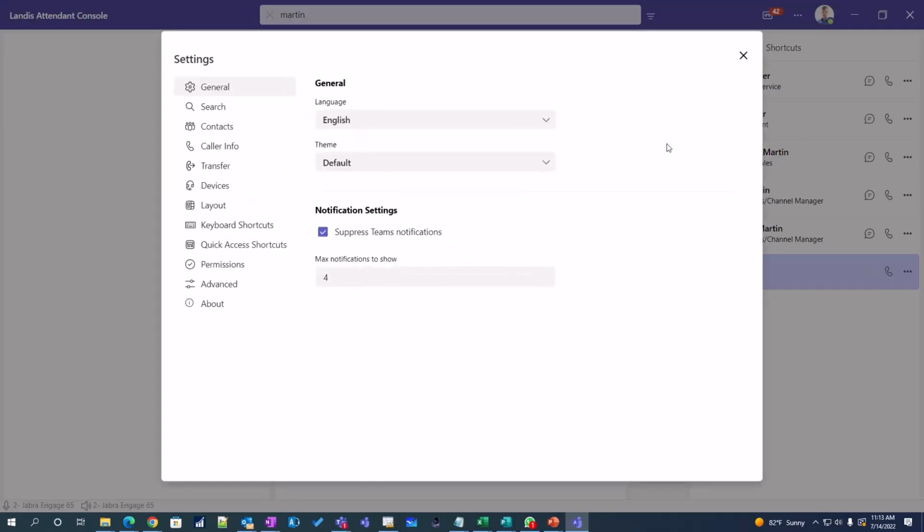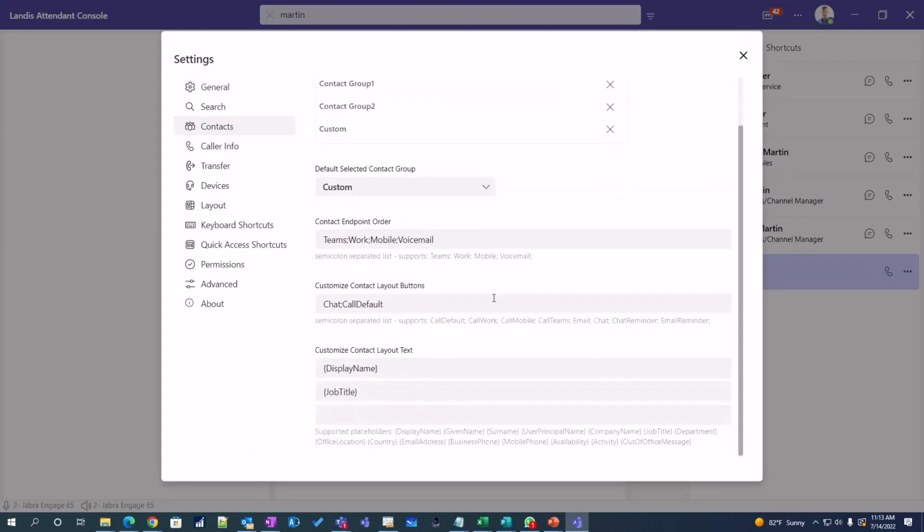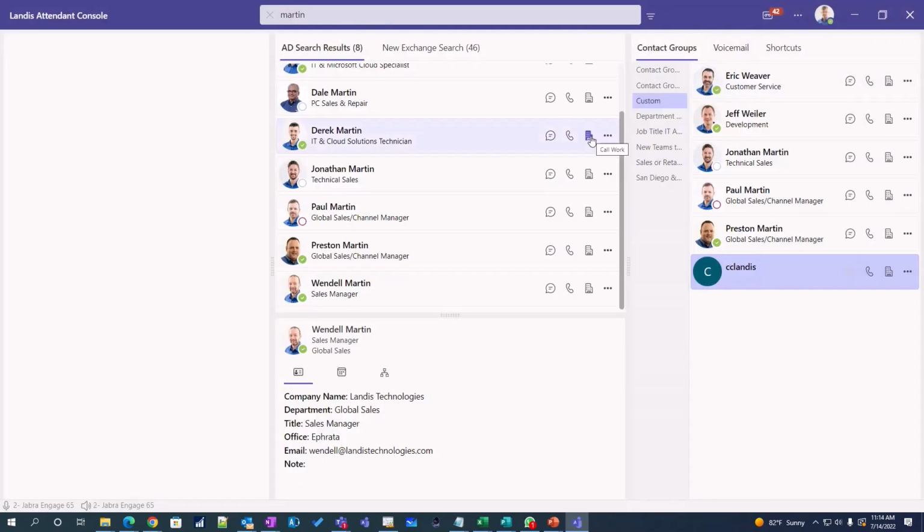Another thing that we noticed that receptionists and attendants often want to do is decide what buttons are on each contact. So in our case, we have chat, but maybe we would want to add another, like the work. We can do that by just adding work. And now the work phone number will also be on here along with their Teams and chat.